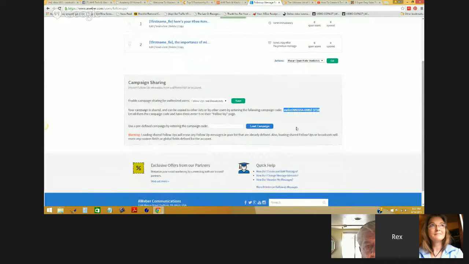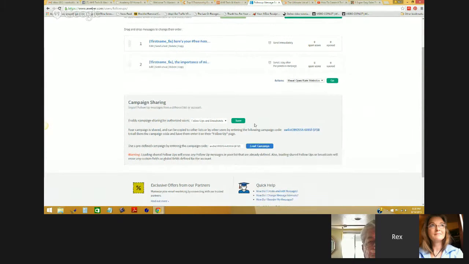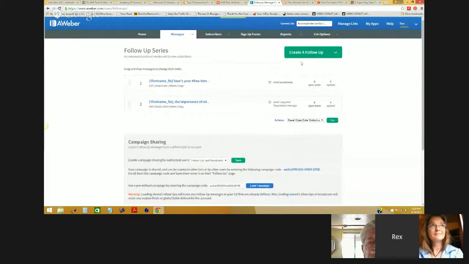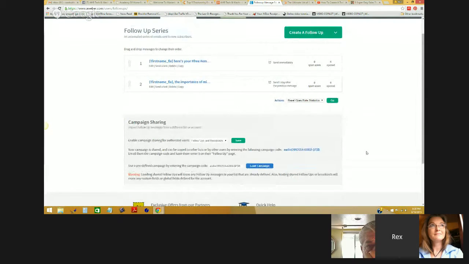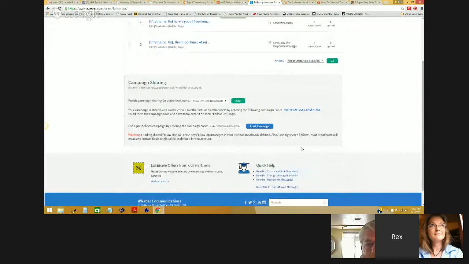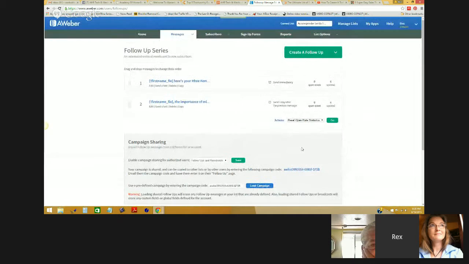What that does now is it gives me a code here that I can send to anyone who's using Aweber, to where all they have to do is come down here, paste this code in here, and click Load Campaign inside of Aweber after they've set up their autoresponder, and all of their messages are going to be automatically imported for them. Okay? So that's a cool feature to have if you're going to build a marketing system that's going to be for multiple people to use. That way people aren't having to copy and paste manually.